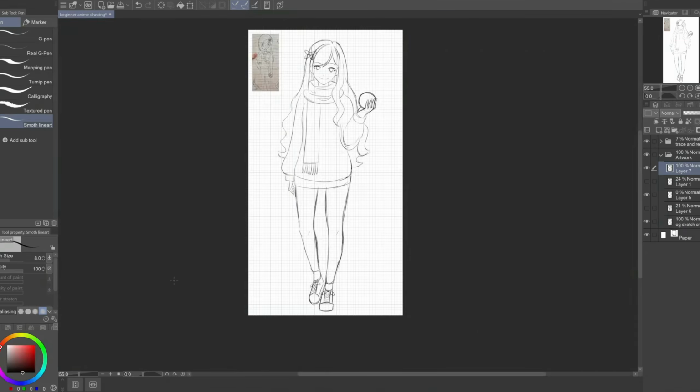That's it for the cleaner sketch. It's still missing a lot of details, but that is the point. In the next coming videos, we'll go over more specific areas like the eyes, the mouth, the hair, all that good stuff.